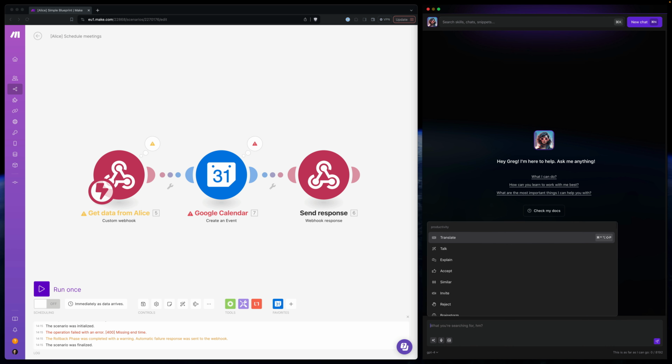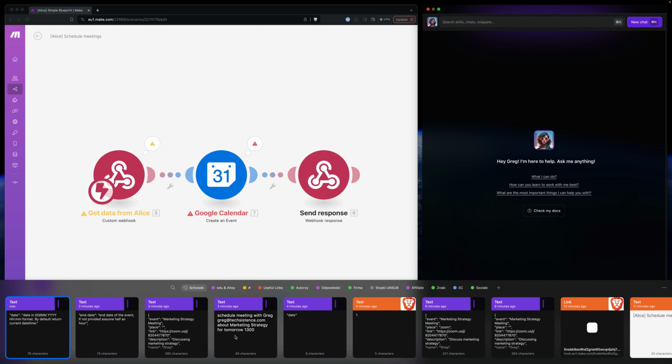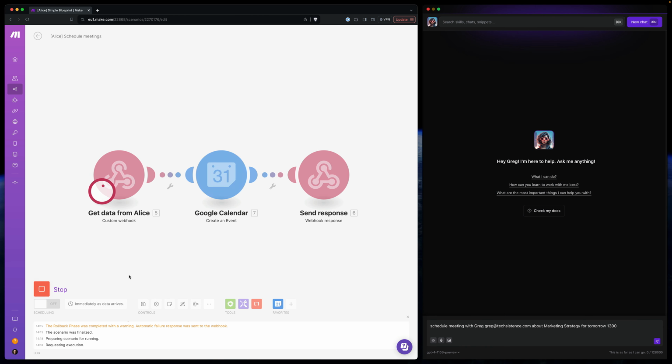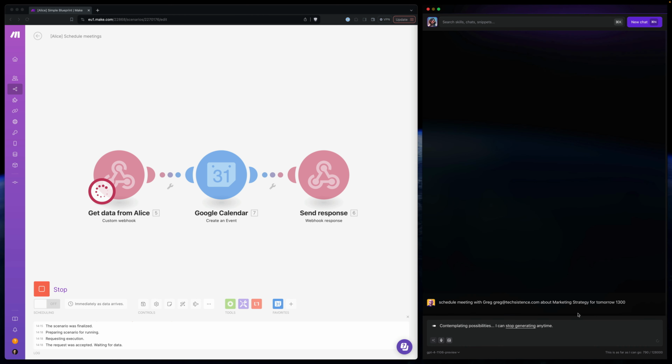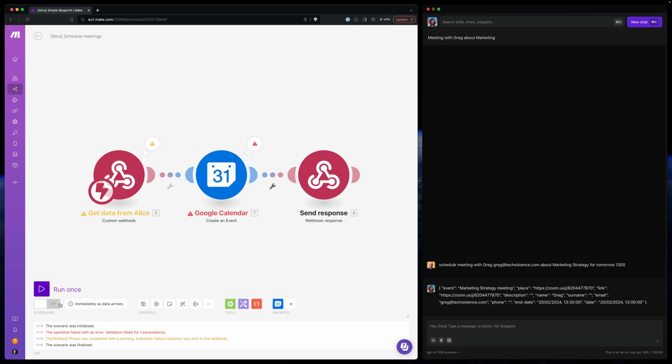And I'm going to make sure to apply this schedule meeting snippet. Let me paste, no, not this one. Let me paste this one. And let's run this scenario and run it from here. Now the end date is here as well, and it's set half an hour later, so it's correct. We didn't give any specific time, so the snippet knows that it should be half an hour. So okay, save it, and I'm going to do it again.